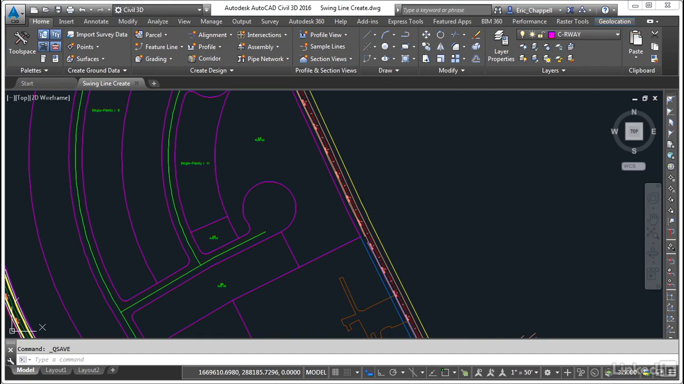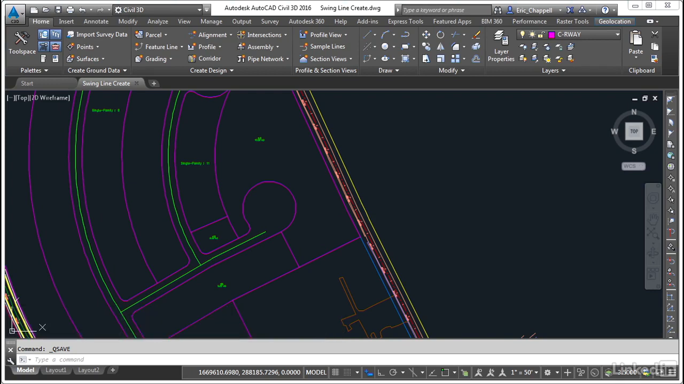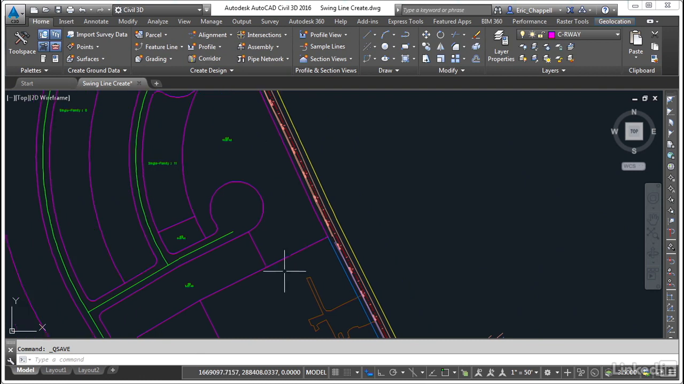In the last video, you saw the slide line create command, a very useful tool. Its lesser known sibling is the swing line create tool. You won't need this tool very often, but when you do, it comes in very handy. Let's see how it works.